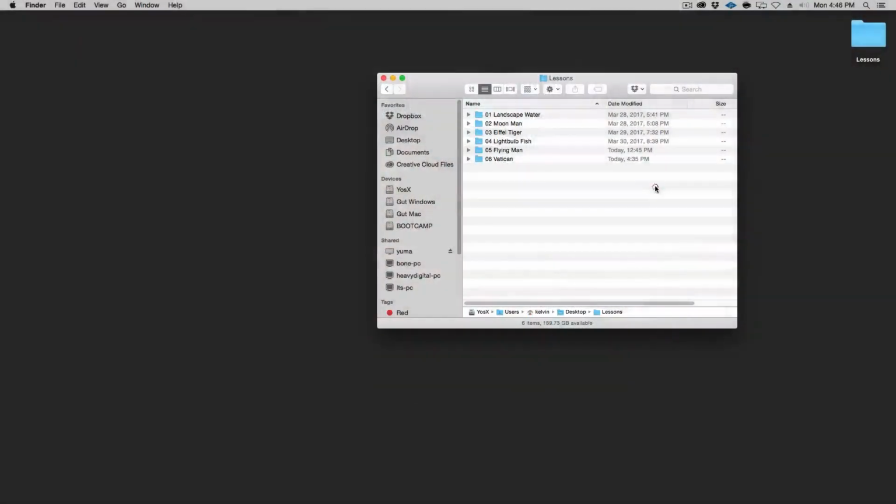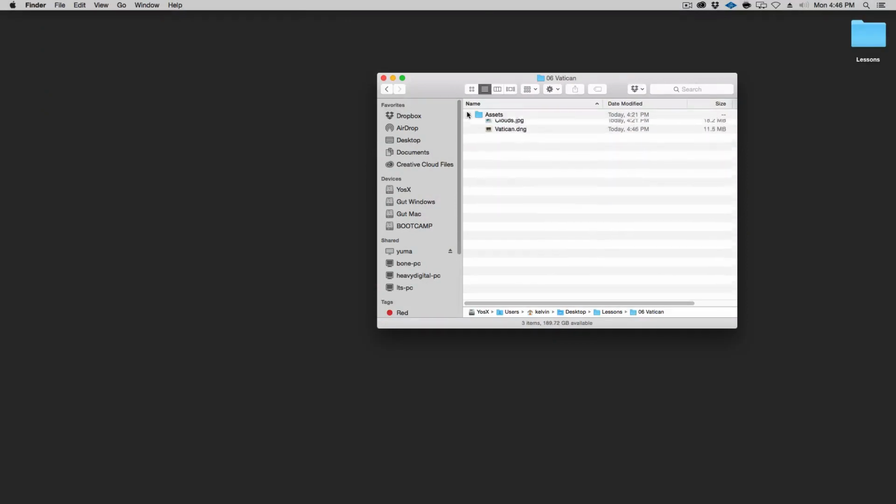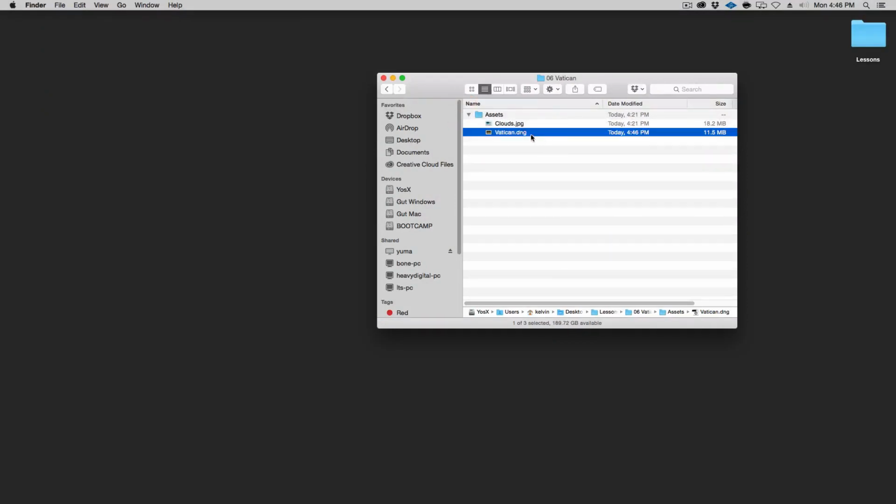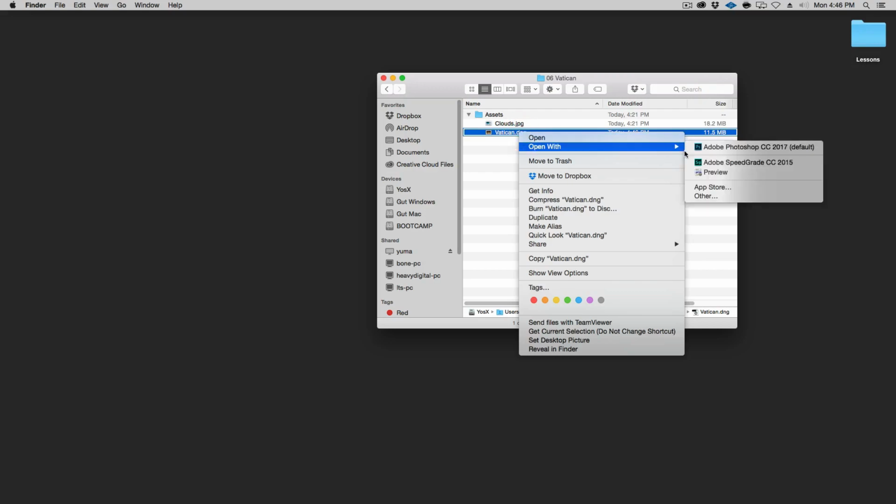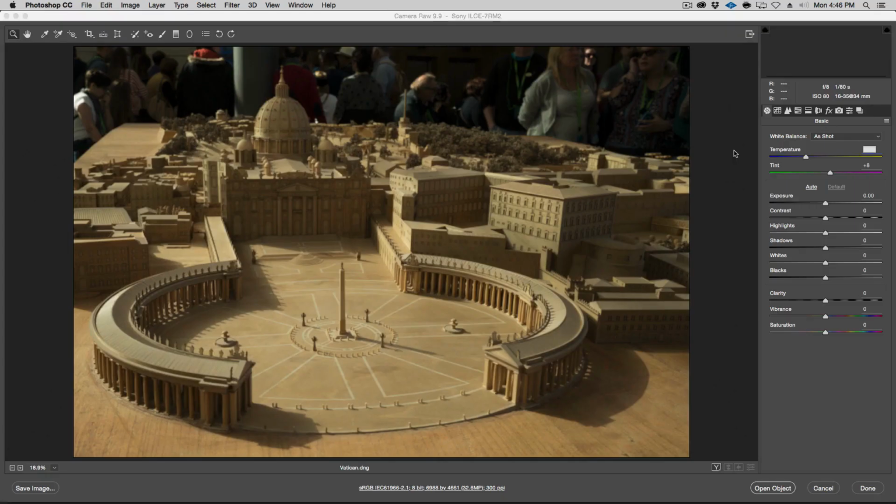All right, to get started, let's go to the Lessons folder and open up the Vatican folder. And here you have Assets. The first thing we'll open is the Vatican RAW file, this DNG. If you have multiple applications that open up RAW files, just right-click and open with Photoshop. All right, so it'll open up in Camera Raw by default.